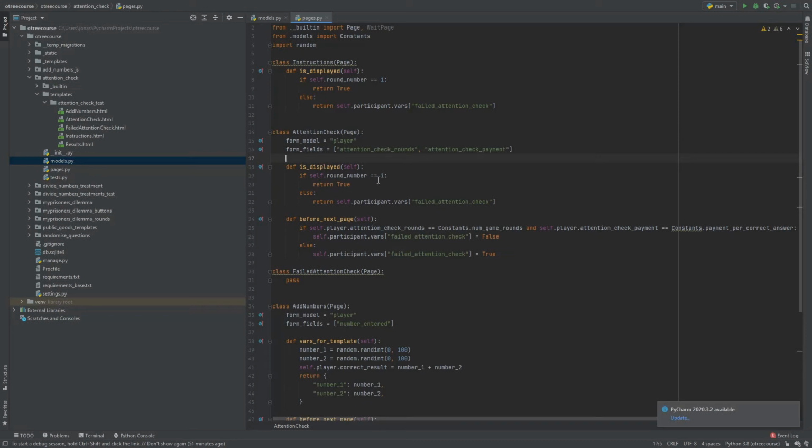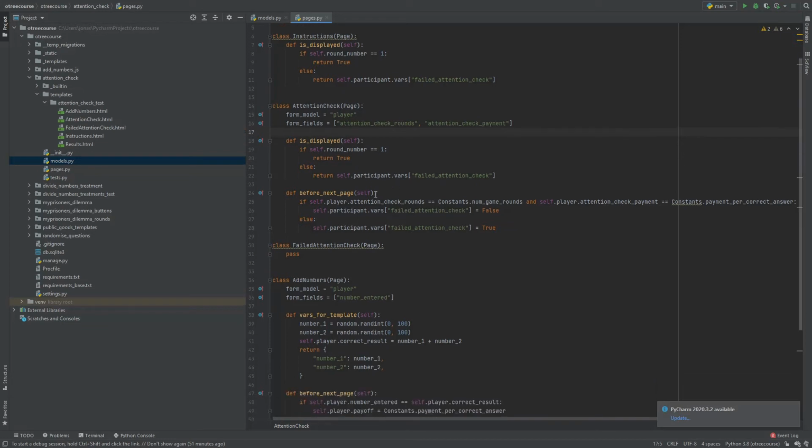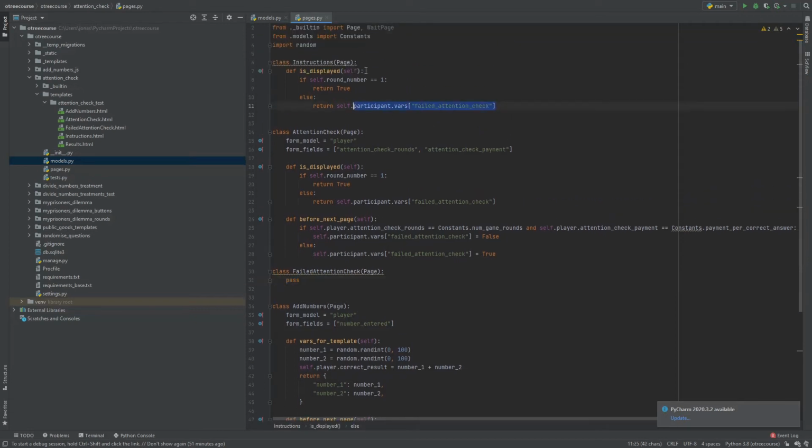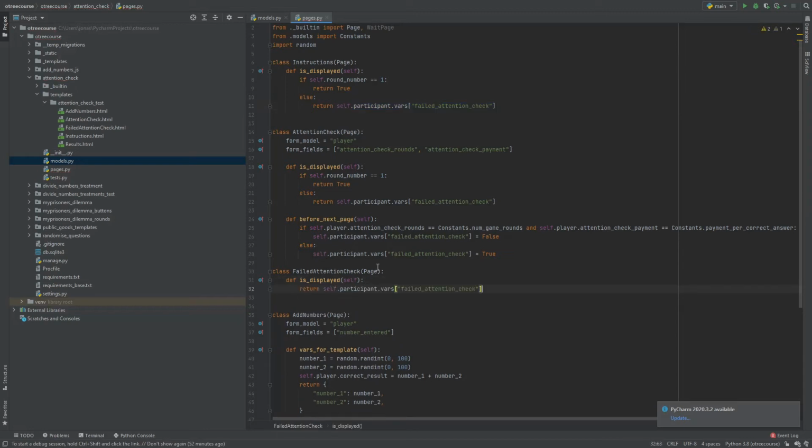In round 1, everyone needs to take the attention check, and later on they only need to take it if they haven't passed it yet. So then the failed attention check page is a bit simpler. This goes after the attention check. So here we can just do is displayed, and we just need to return this failed attention check variable. We don't need this special case for round 1, because this goes after the attention check page, so even in round 1 we already have the information whether the subject passed the attention check or not.